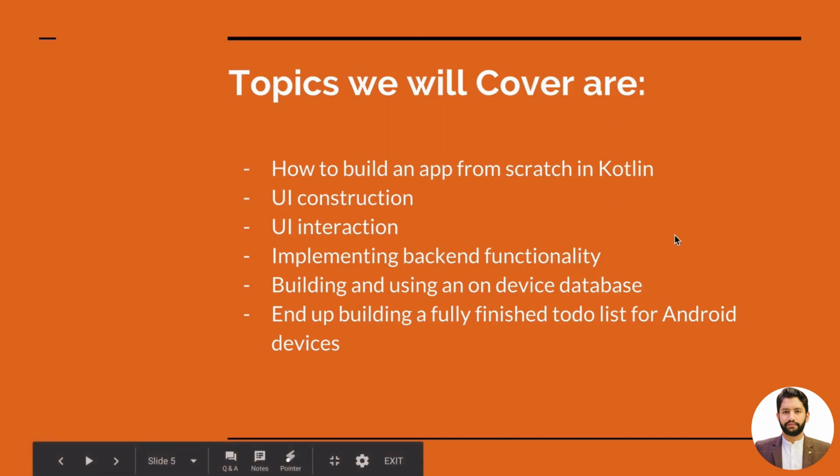Now, some of the major topics we'll be covering are, first of all, how to build an app from scratch in Kotlin. That's the overall theme of this tutorial. So we're going to be covering every part of this process from the UI construction. This is going to be building up the layouts for all of the screens that we'll need. We'll implement UI interaction, which means attaching stuff like listeners, importing variables that we'll need so that we can change the UI and make it responsive and adaptive.